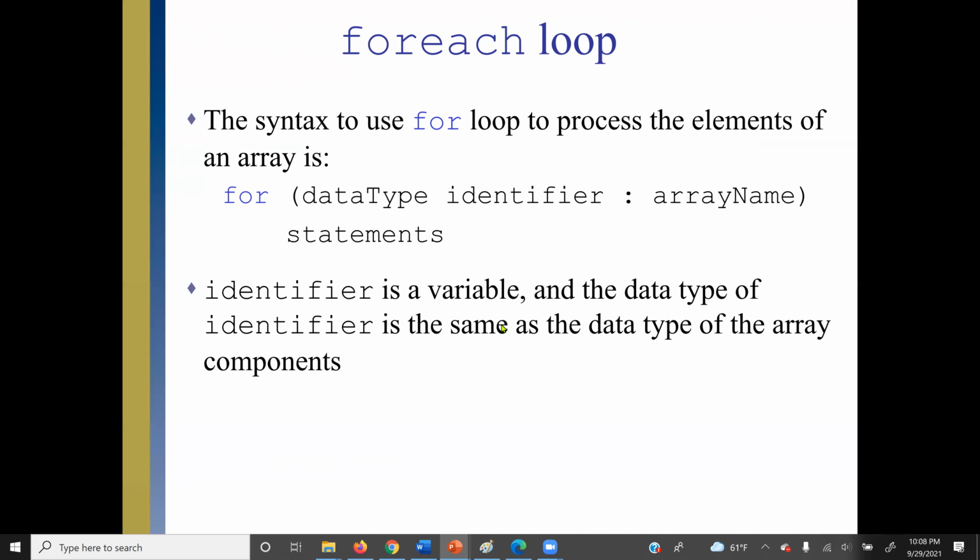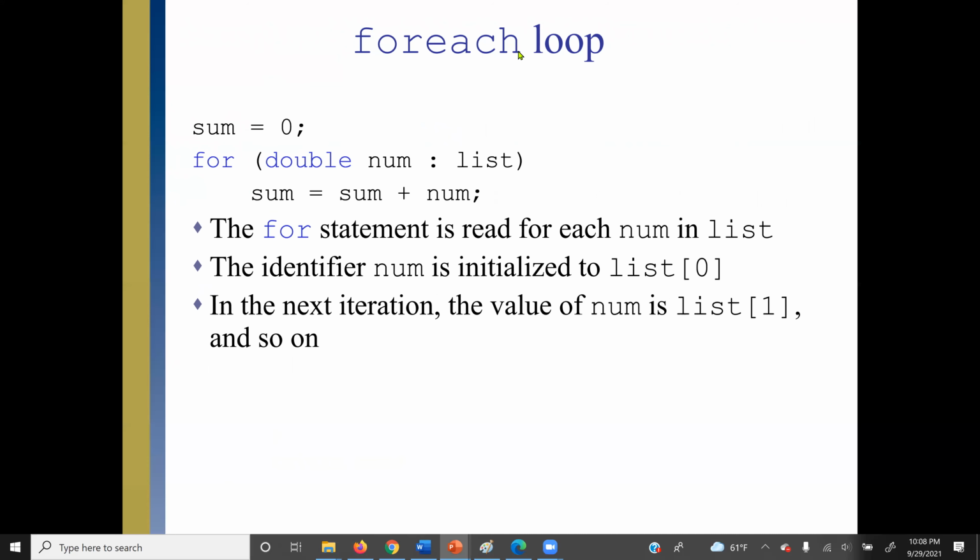The identifier is a variable, and the data type of the identifier is the same as the data type of the array. As we said, array values are the same data type. So I have a sum variable, I initialize it to 0, and I have a variable named num. The reason why num is double is because the items in the array are double. So always your num variable should be the same data type as the array items, because you are going to use this num variable to go through the items in the array.